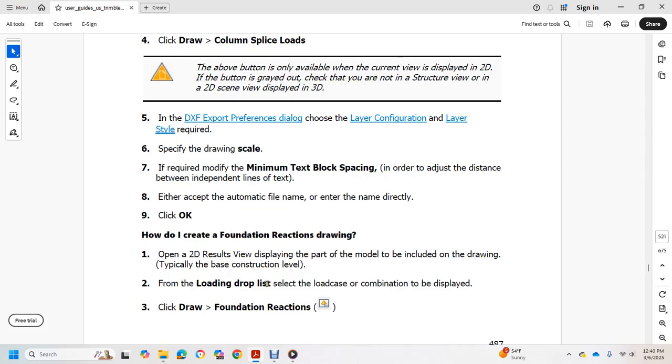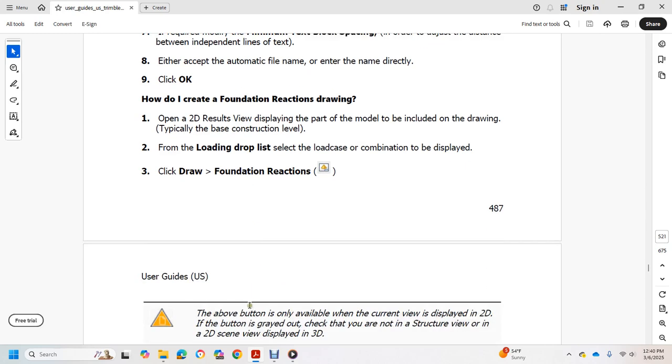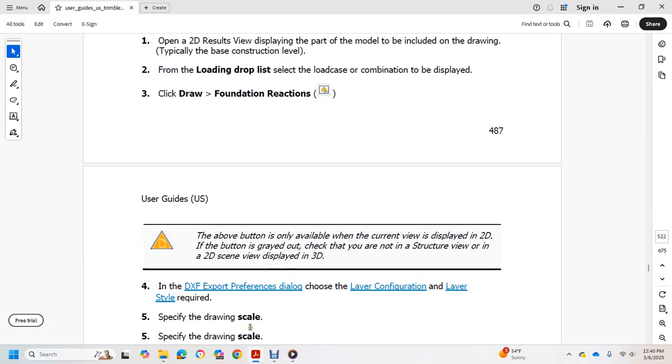Typically, the base construction level with the load drop-down list, load case combination, will display, drawn with the foundation reactions. The above button is only available in the current view to display when the 2D button is grayed out. There, check that it's not in structural view, or in 2D scene view, to display in 3D.